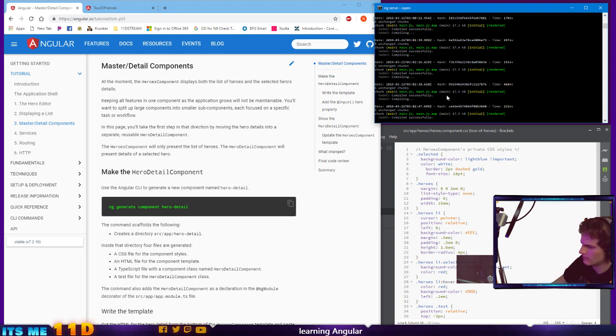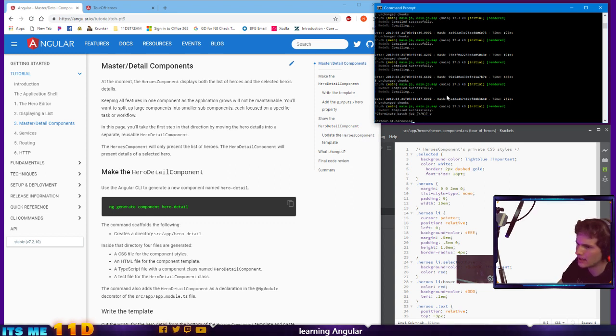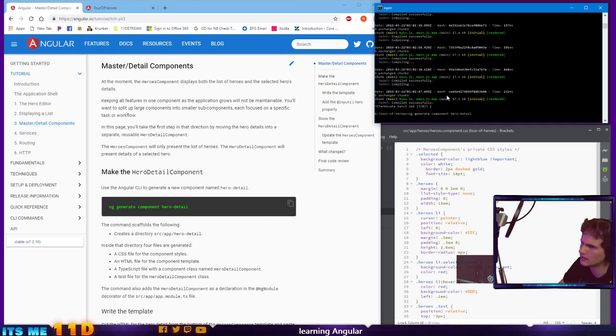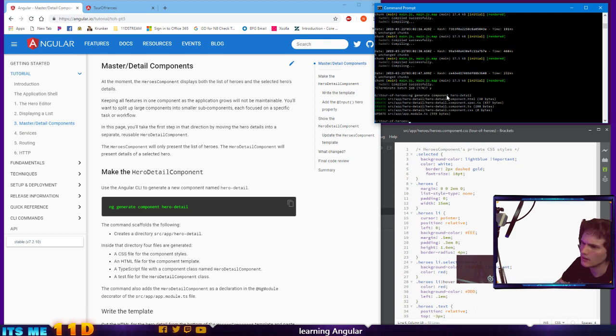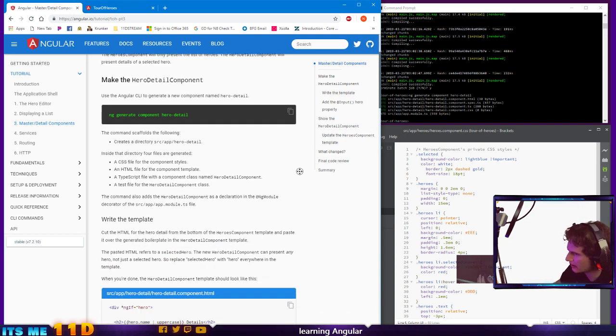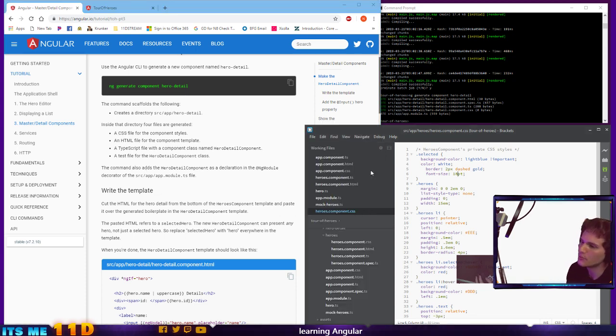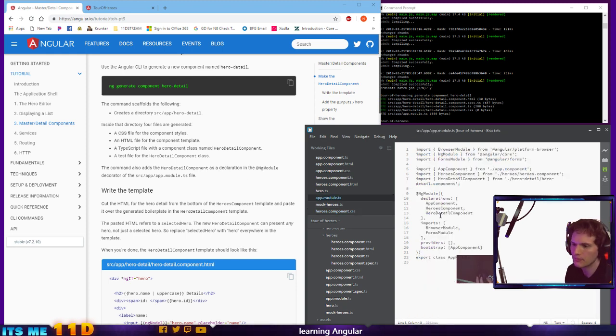So let's go ahead and stop running this here. We're going to generate a new component called hero detail. Bam. And that's going to do everything that we need right there. It's going to make the scaffolding. There it is. We made the HTML, we made the TS, we made the CSS, we got it all. We also have a test file. We also added this new component as a declaration right here. Just like before, it added it right there so it knows that this is what we're using.